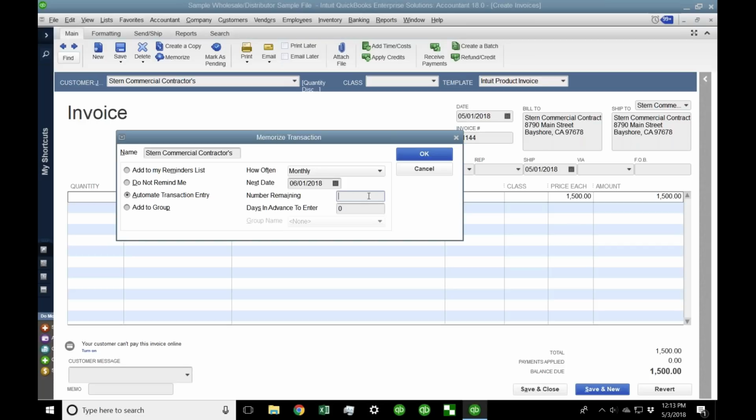The number remaining, this is a really important one. So you have a couple of choices here. You can either put nothing here, which means it's unlimited. That means it will never end. That means that this recurring invoice will be created forever until I delete it or I stop it. And days in advance to enter is how many days before the due date. So how many days before the due date you want this invoice to show up in my accounts receivable report.